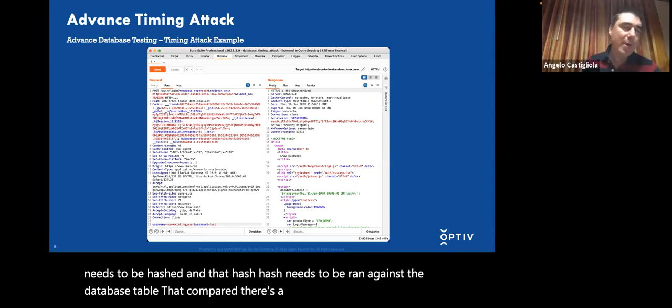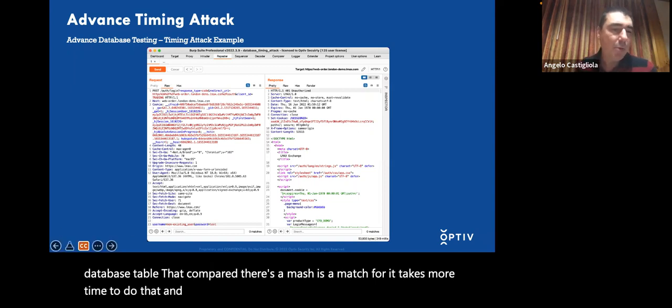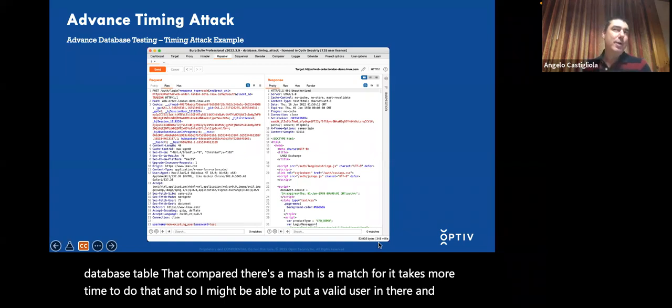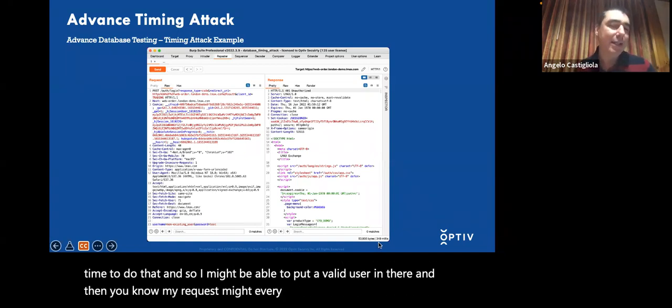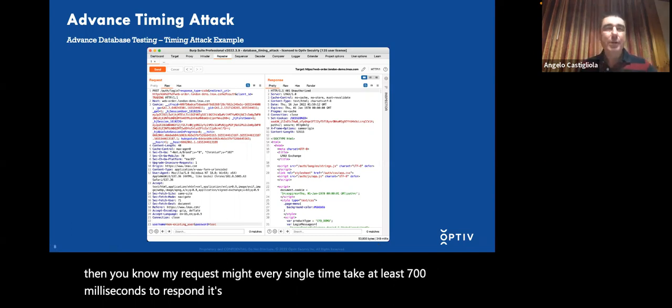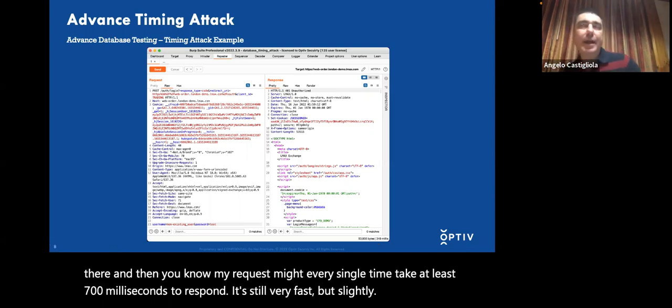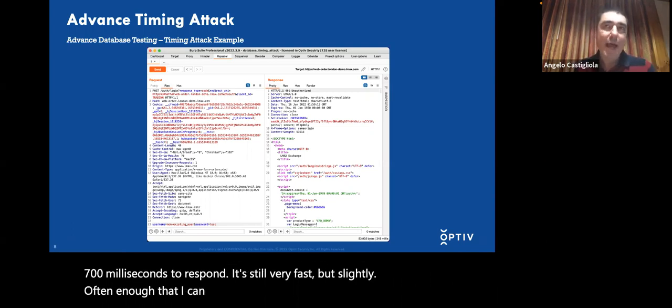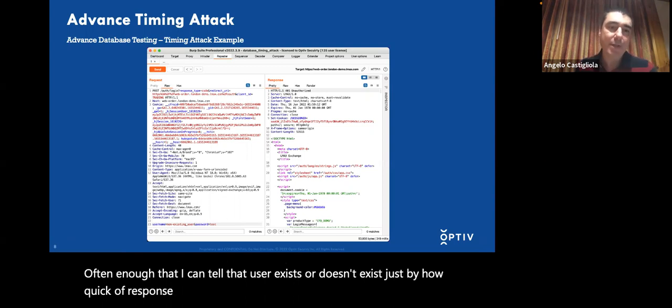Doesn't match, front to back. It takes more time to do that. And so I might be able to put a valid user in there, and then my request might every single time take at least 700 milliseconds to respond. It's still very fast, but slightly off enough that I can tell that that user exists or doesn't exist just by how quick of a response I'm getting from the database.